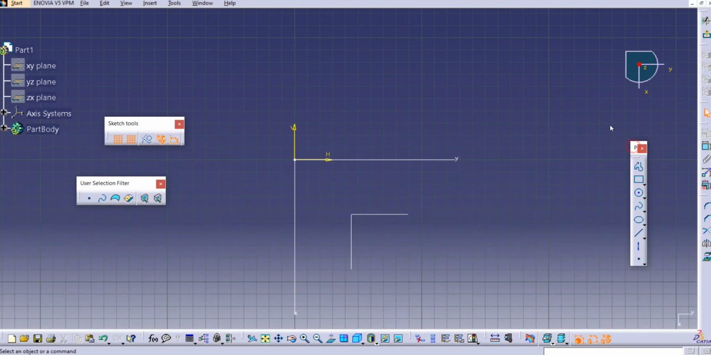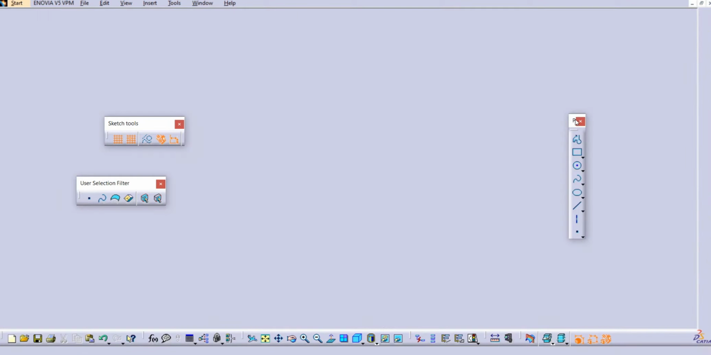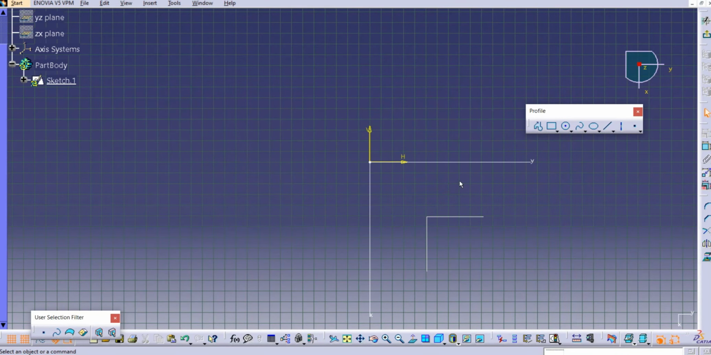So we'll see this toolbar here. So just change the orientation of it. So let's discuss the profile toolbar here. The first command over here is profile, then the rectangle. If you see in the drop down, you can see multiple types of rectangles here. The first is a simple rectangle, oriented rectangle, parallelogram, elongated hole, etc.